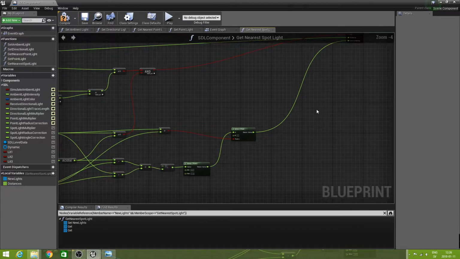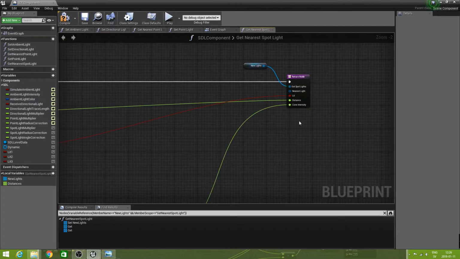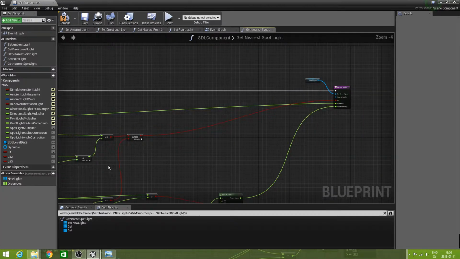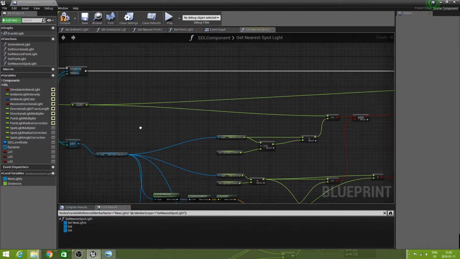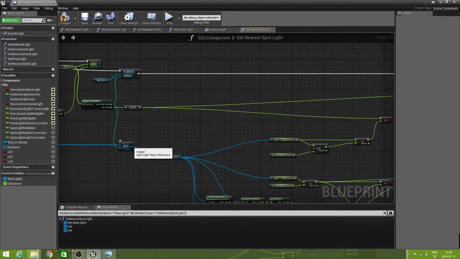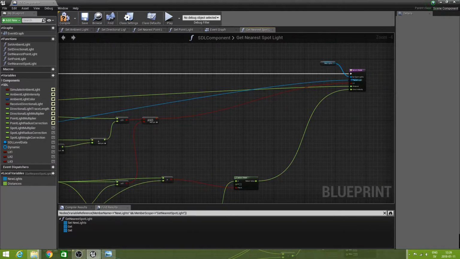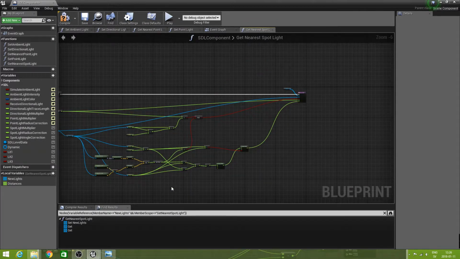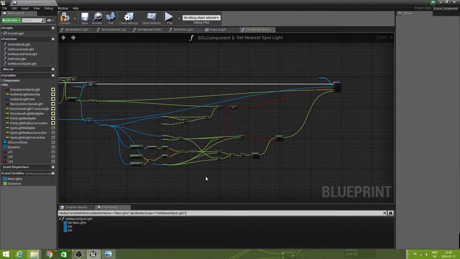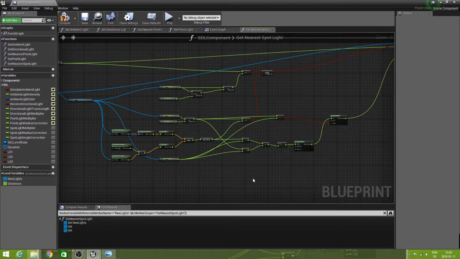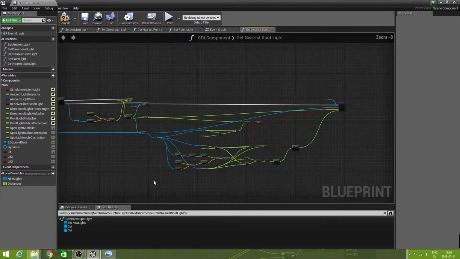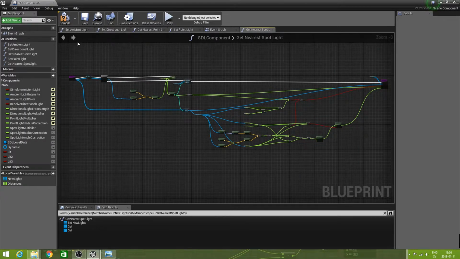Now we have all the outputs here except the nearest light, which is nice to have as well. And that would be this one. This is the nearest one, and we have to hook that up there. So this completes our get nearest spotlight. Okay, now I will save this and I will do the set spotlight. See you in a while.